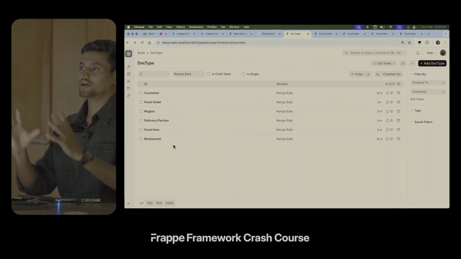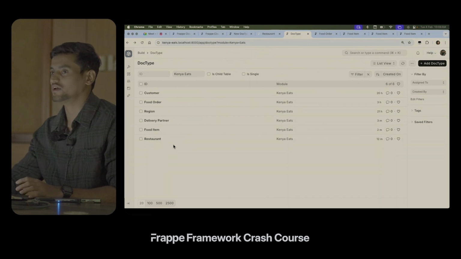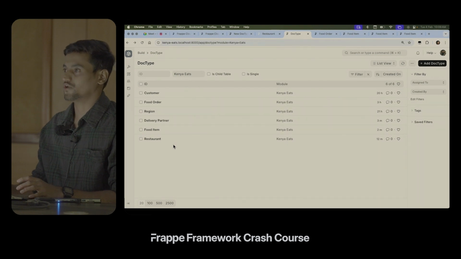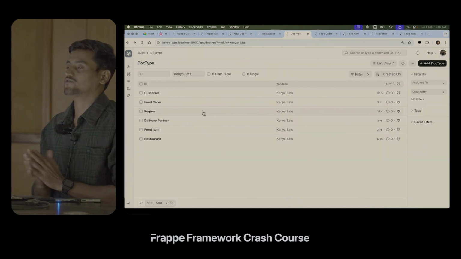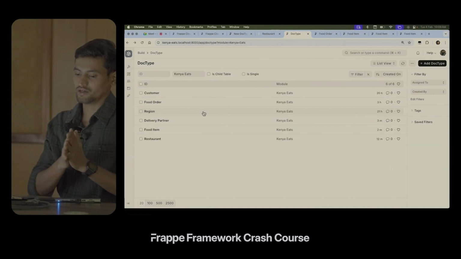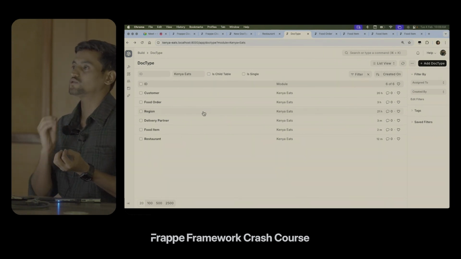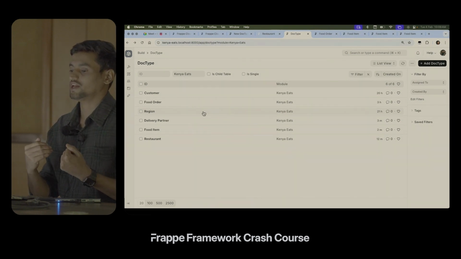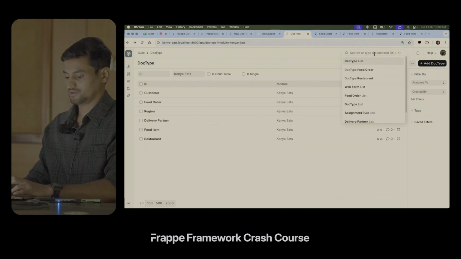So we have created all the models. Now we want to create an interface from where users can create an order. So for that we have web forms. Web forms are basically where you can create an interface for users to enter some data, and they do not need access to this admin interface.